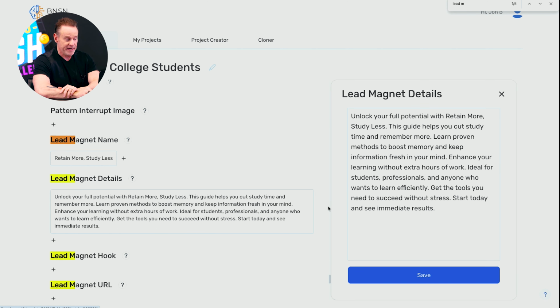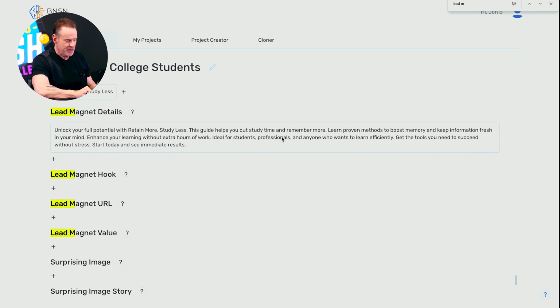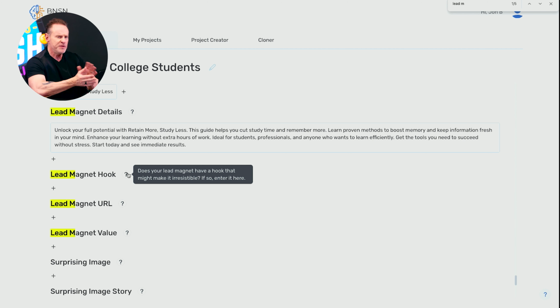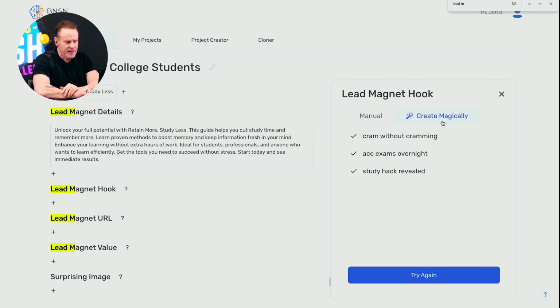I can come in here and edit it. Again, if you want to edit, remember, you can come in here, you can just edit it yourself here. But what's this? What is a lead magnet hook? And if you don't know, just roll over that little question mark and it will tell you. Does your lead magnet have a hook that might make it irresistible? Well, I would love an irresistible hook, wouldn't you? Okay, great. Let's click this, create magically.